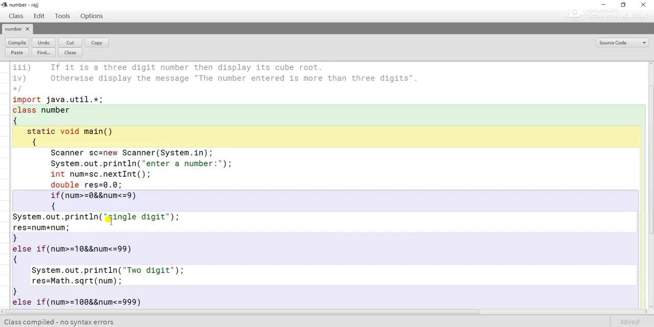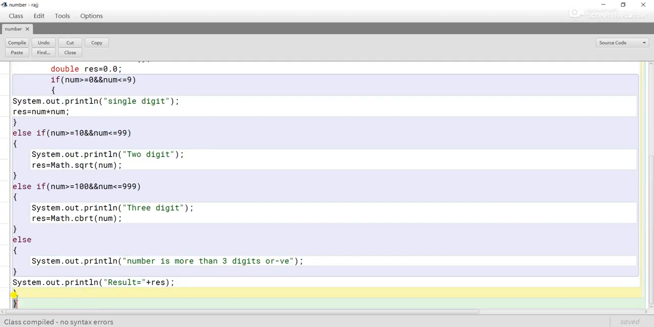So we will get the output single digit, and num into num, that is 7 into 7, which becomes 49. So 49 will be stored in the memory res. Once it is stored, the rest of the other blocks will not execute. Directly it will come out of the block. Then outside of the block we are displaying the statement result is equal to res. Res is storing 49, so we will get 49.